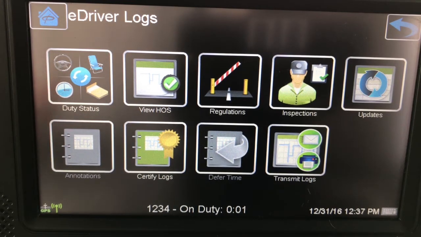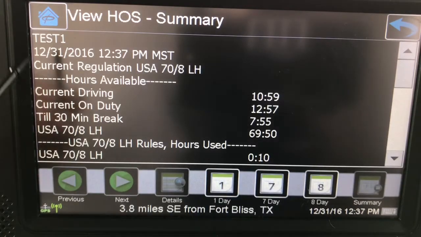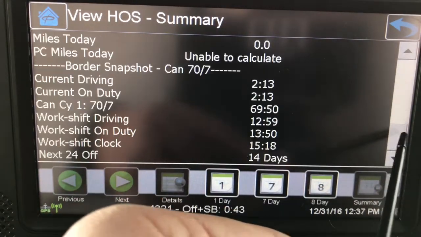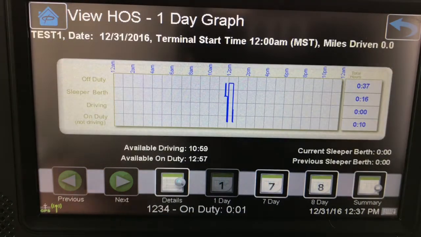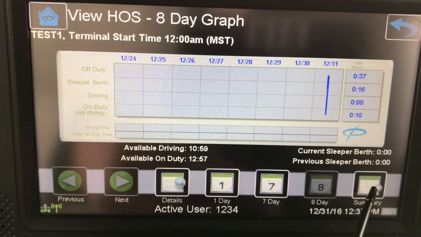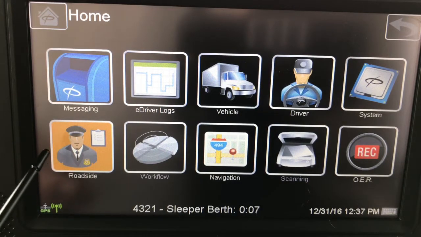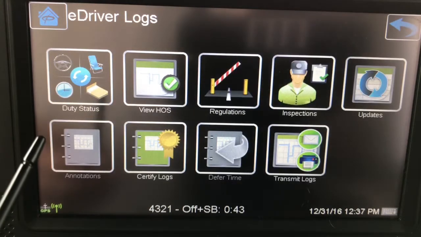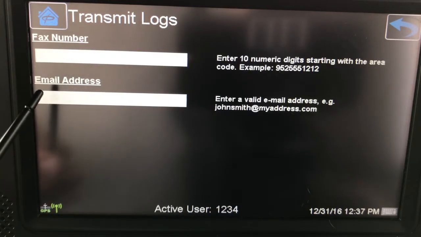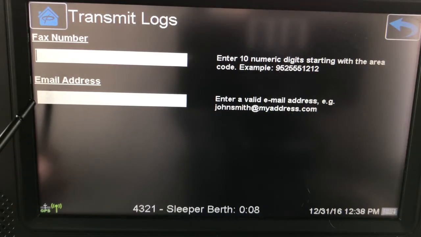Now, if you do get stopped by a DOT officer, you have several options. You can either press roadside right here, and it will give the officer the option to see a summary of what's going on with your logs, as well as a 1-day, a 7-day, or an 8-day, or press summary. If this doesn't meet the officer's request, you can also go to eDriver logs, go into transmit logs, and either fax the logs to them or send it to them by email. You can also email these logs to yourself if you so choose.